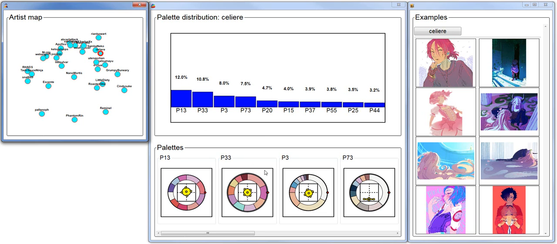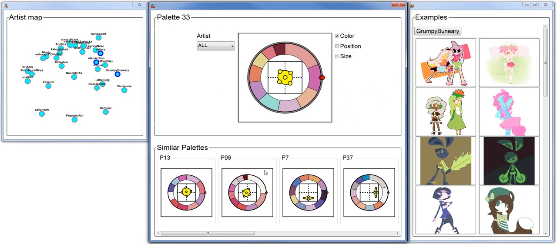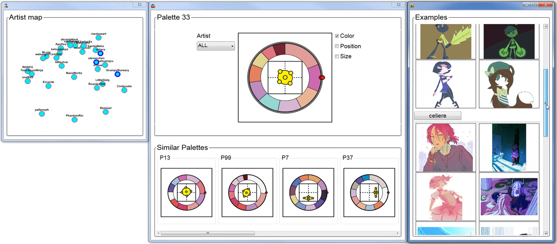When finding any interesting color palette, the user can select it for further exploration. Our interface will then show the selected palette in the palette view and display a list of similar color palettes below it. Meanwhile, the artist view is updated to highlight the artists who use the selected palette frequently. The example view is also updated to show the example artworks of the highlighted artists.